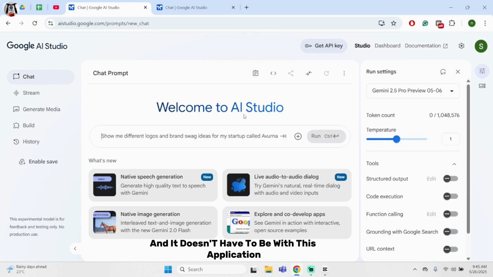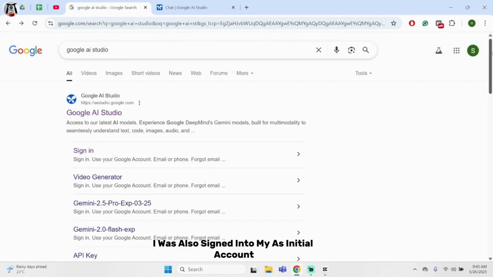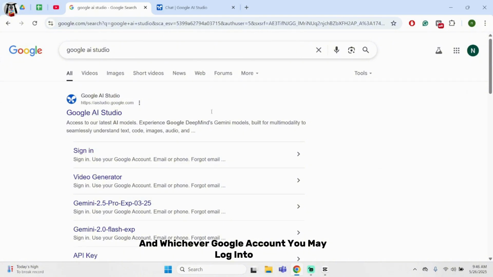and it doesn't have to be with this application. As you can see, I am signed in to my initial S account. If we go back before opening this, I was also signed in to my initial S account. And whichever Google account you may log into, as you can see, I have switched my Google account from initial S to initial N.